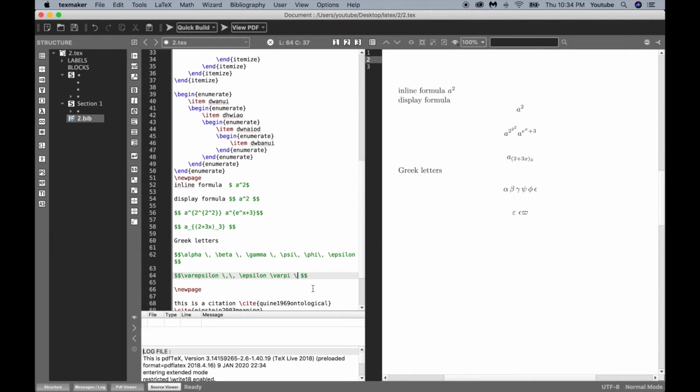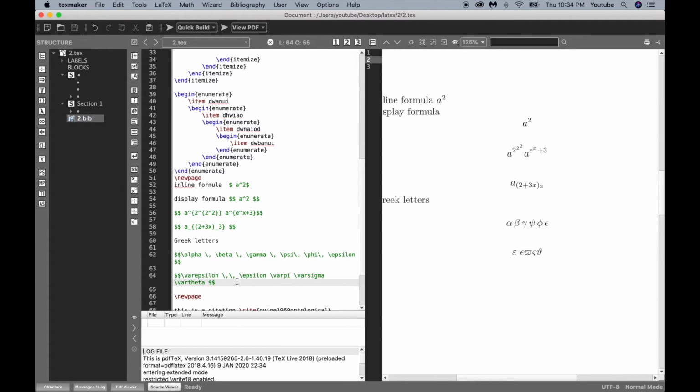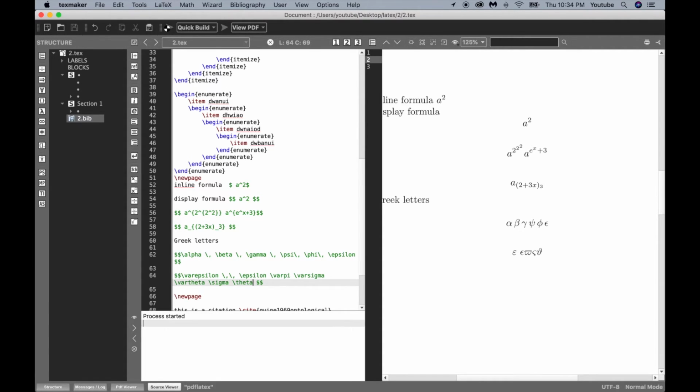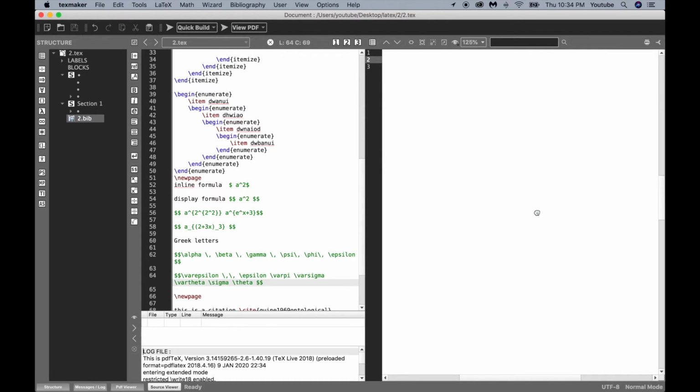Okay, that's interesting. Never seen that before. Rho, var rho, sigma, var sigma, var theta. I've never seen var sigma and var theta before. Let's take a look at it. It's pretty different from just sigma and theta as we would often see. This looks much more familiar.